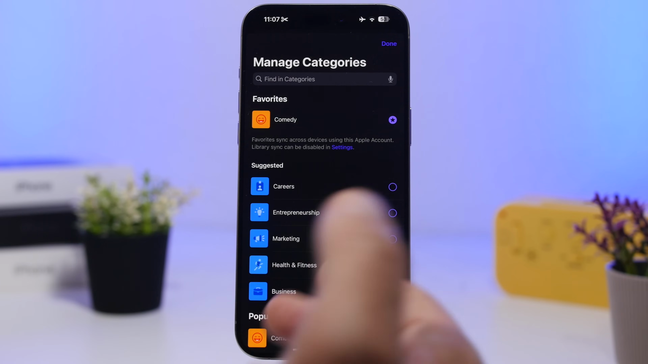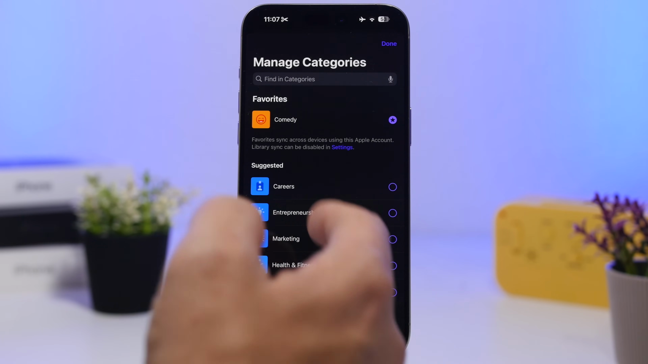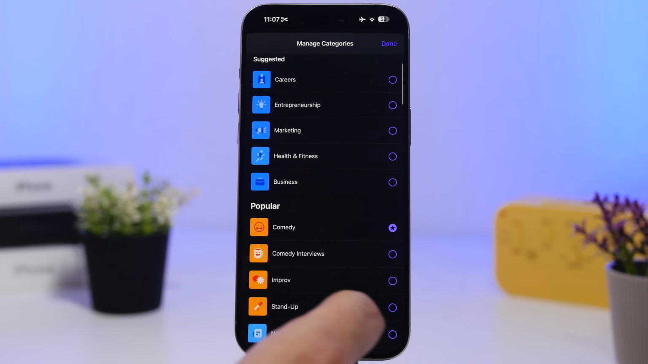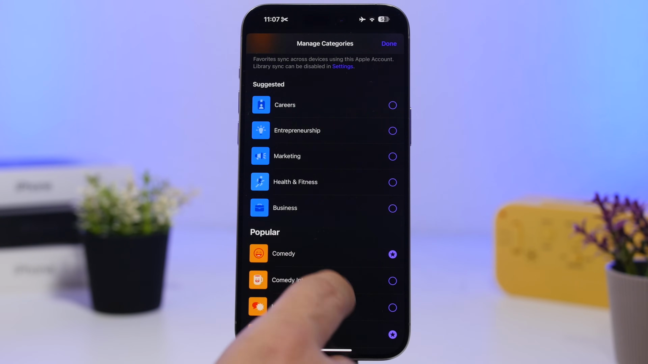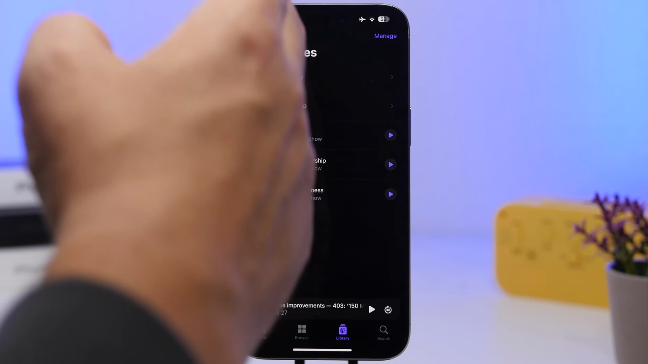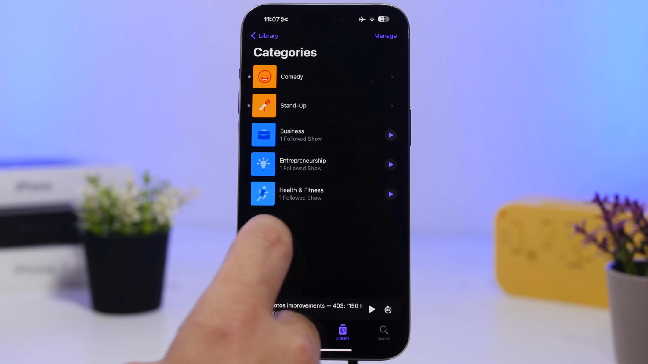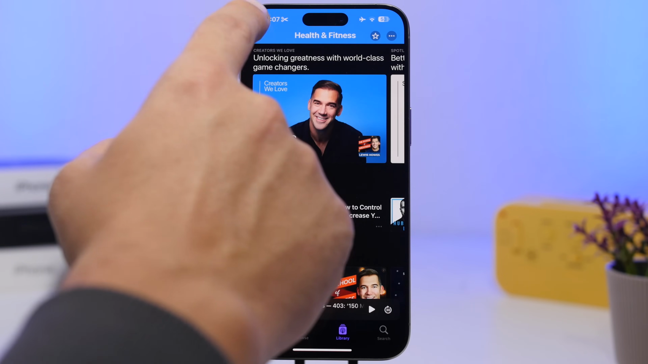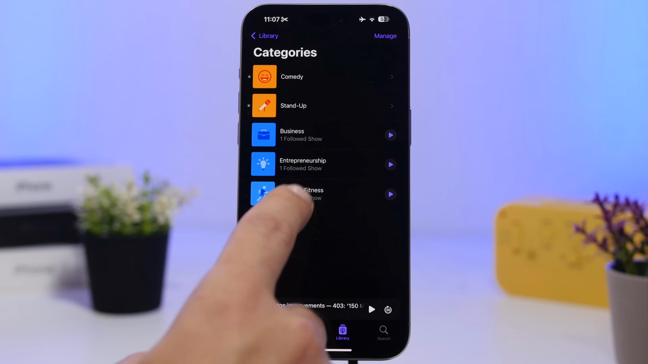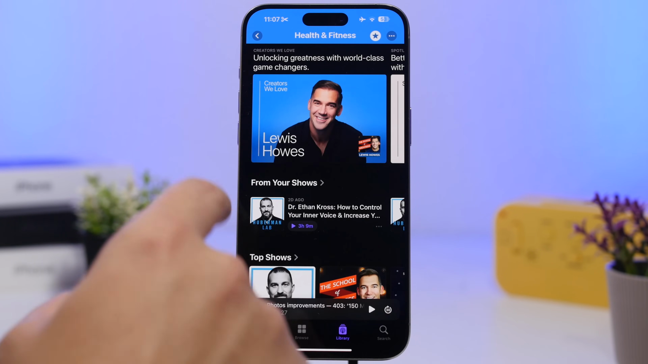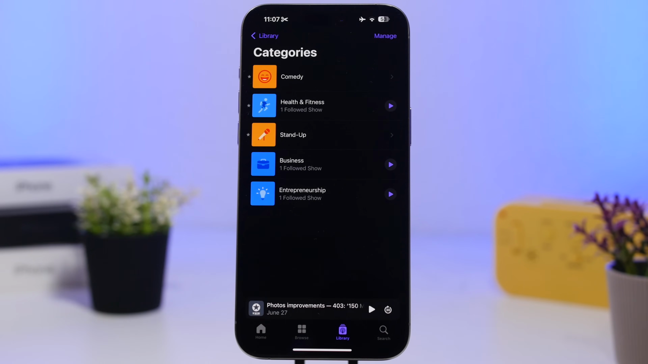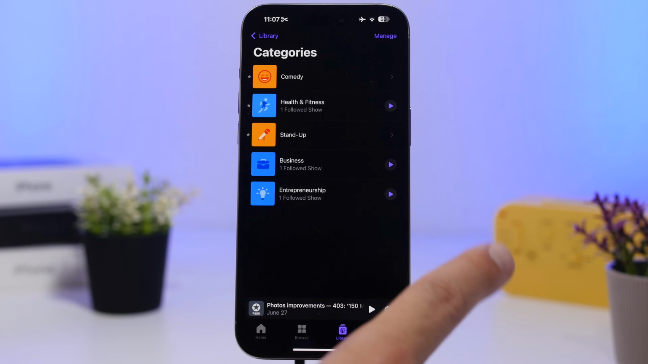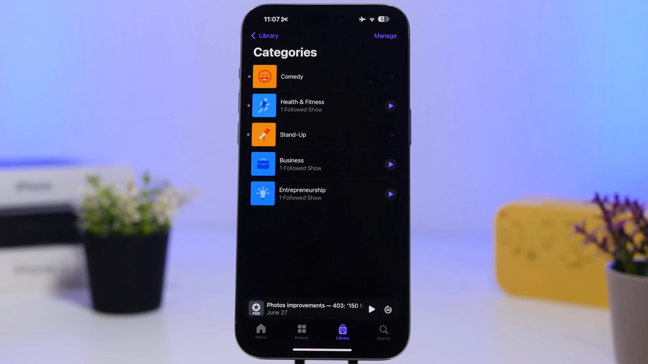And even if you want to add maybe ones that you don't have here but are under the popular, you can just go ahead and select them, and they will be added to the categories that you have here, which is really awesome. Now you can see right here, if you go to one of them, it will show you all the different podcasts from that category. You can also go ahead and favorite that category and place it at the top right there, or just tap this button to start playing a podcast from that category right away.